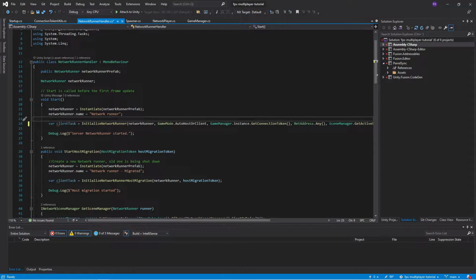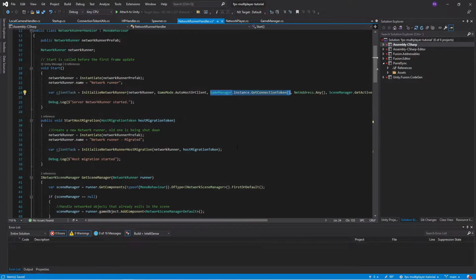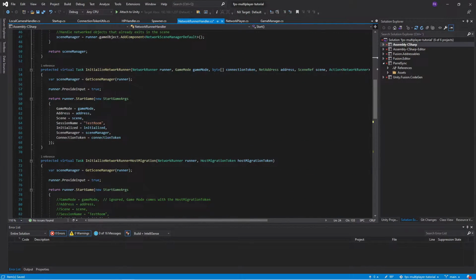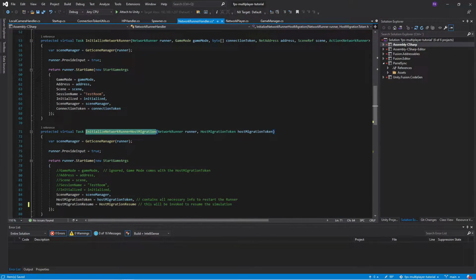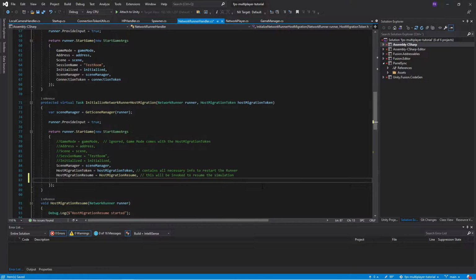Okay, so now that we are starting up, we are providing our network token in here. But we also have to use our token when we are reconnecting to the server. So we need to add this in our initialize network runner host migration. So we could add that as a parameter, but I'm going to be lazy and just add it directly here. So let's add connection token is equal to, and then we'll get it from our game manager.